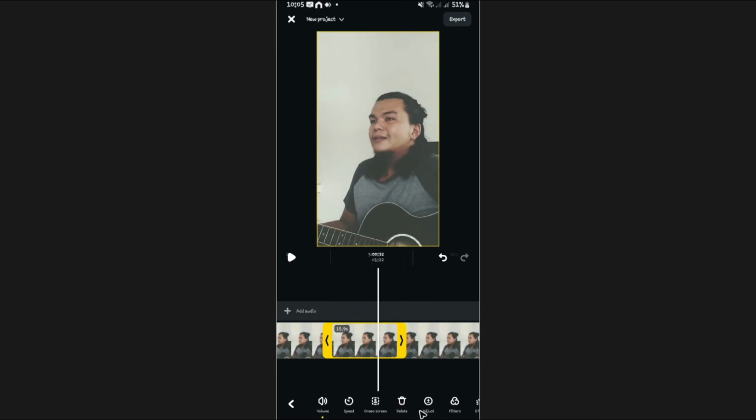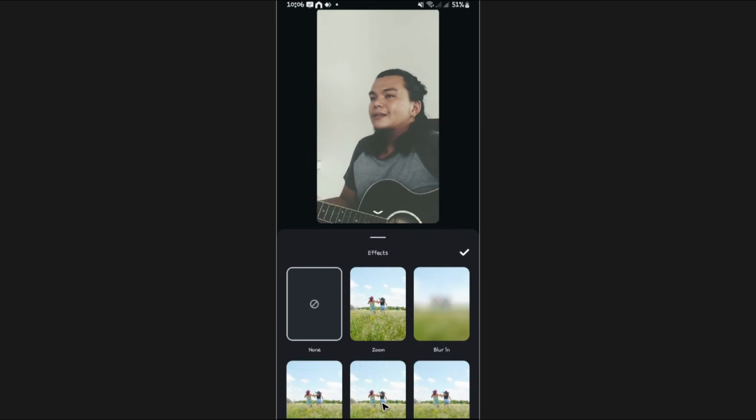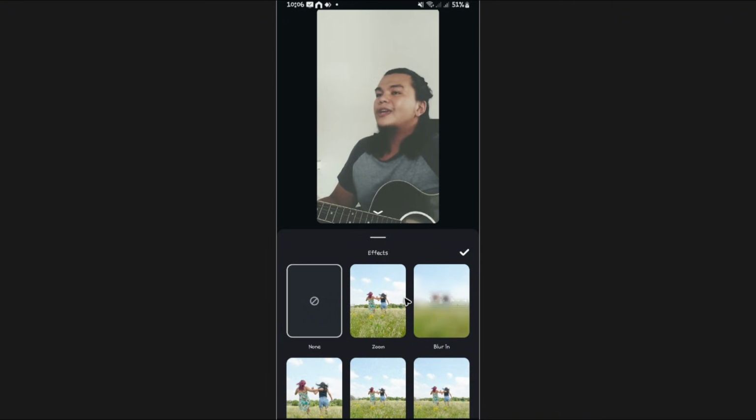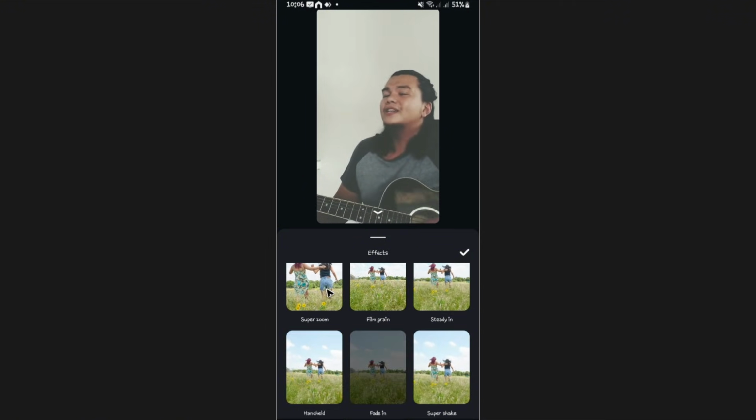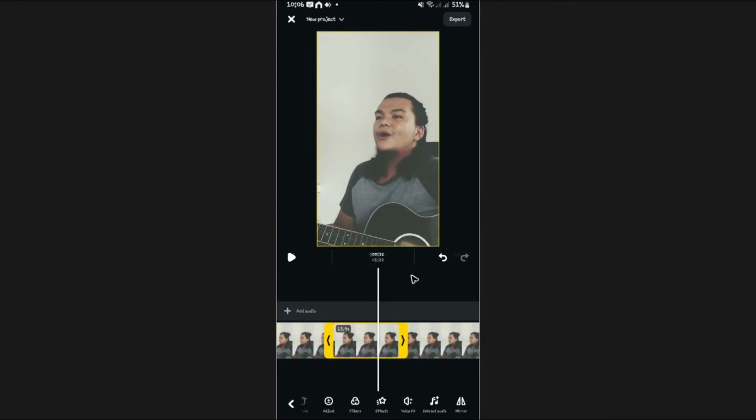Okay. Now, to be able to replicate that under the Edits app, we have the option here at the bottom that says Effects. All right, just tap on it. And here, as you can see, we'll be able to use Zoom. All right, Super Zoom, and some other effects right here.